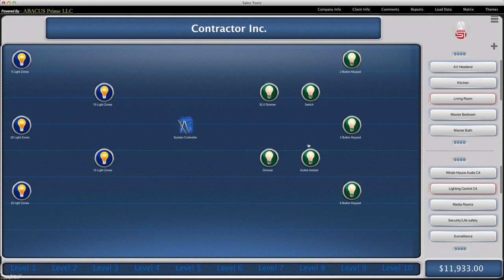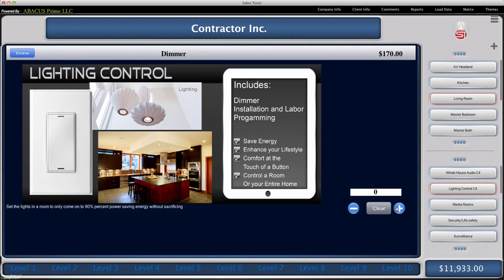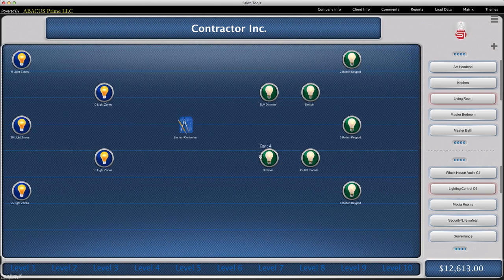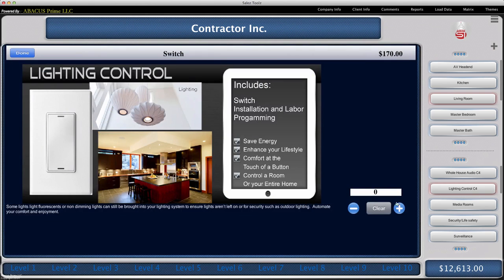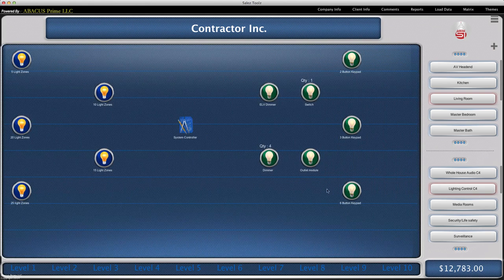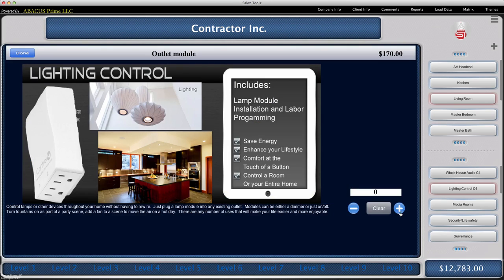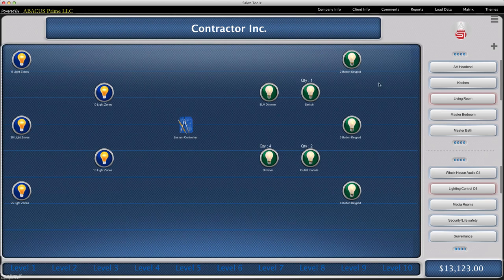So then I go to the living room. In here I'm going to have some dimmer switches. I'll have a fan again, so I'll go ahead and put in a switch for that. Going to have a couple lamp modules, so we'll add in a couple of those. And the customer is like, wow, Mark, that's great. While we're in here, let's go ahead and do the home theater.